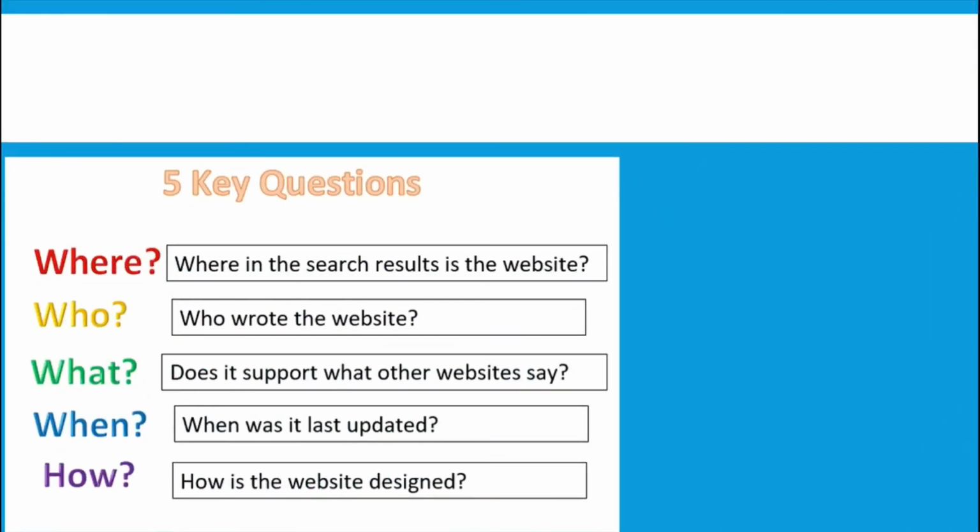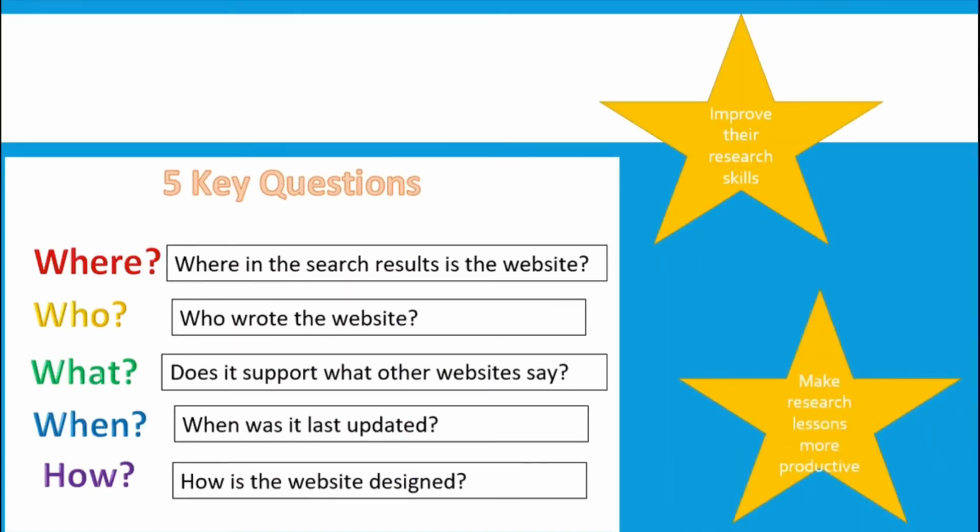By getting children to use these 5 questions to challenge the sources they're using, you are helping them to develop their search skills, equipping them with the knowledge of how to use the web effectively, and enabling researching to be more fun and productive for everyone.